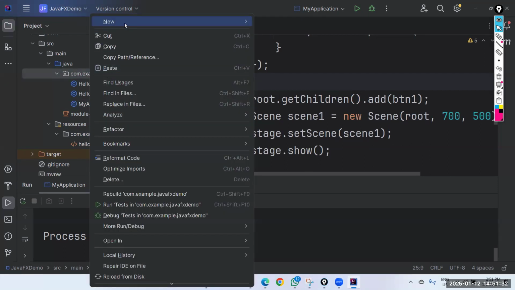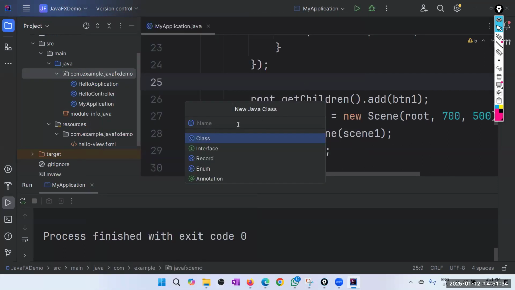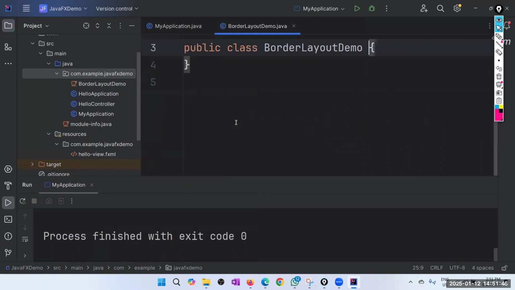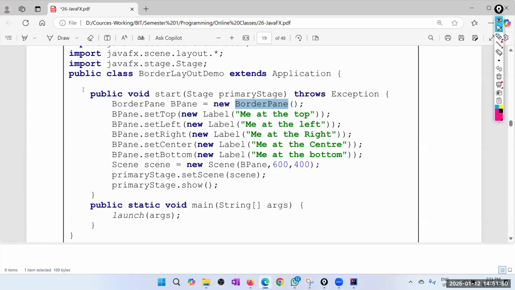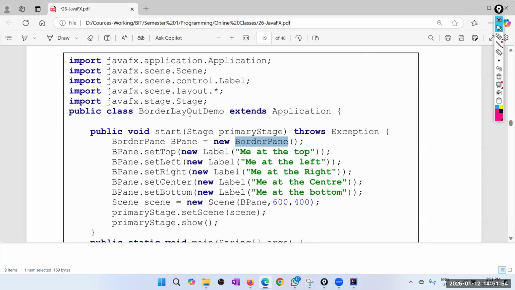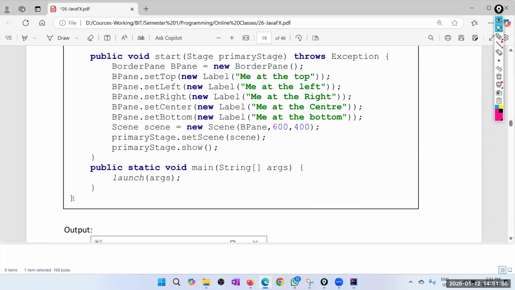Okay. New Java class, BorderLayoutDemo. Okay, BorderLayoutDemo. I'll copy paste the code because it will take time for me to code it. Okay, BorderLayoutDemo, correct.